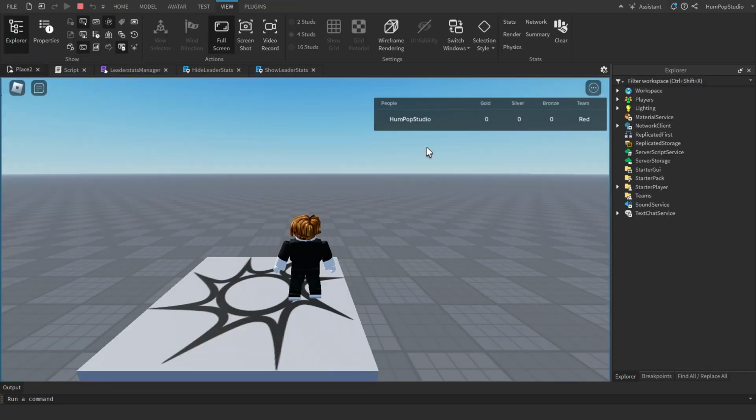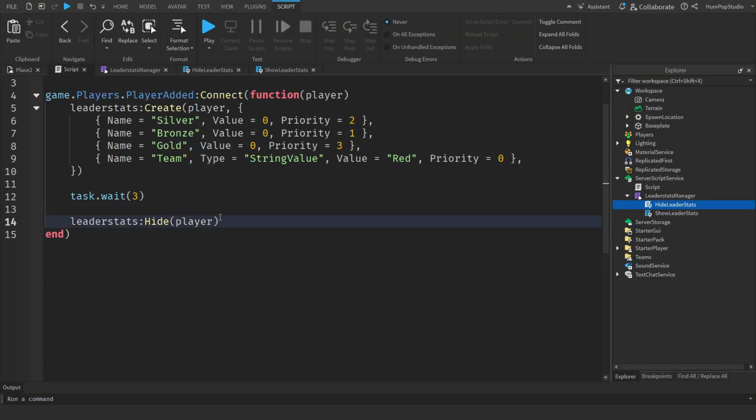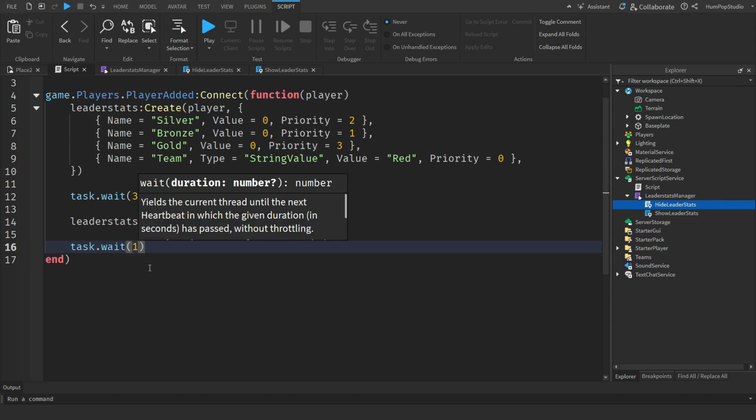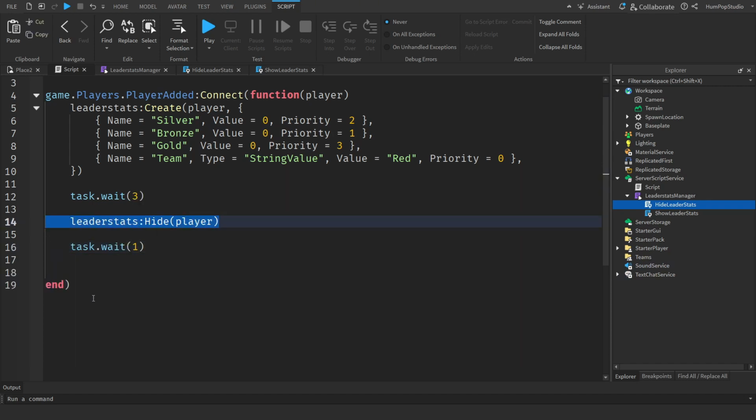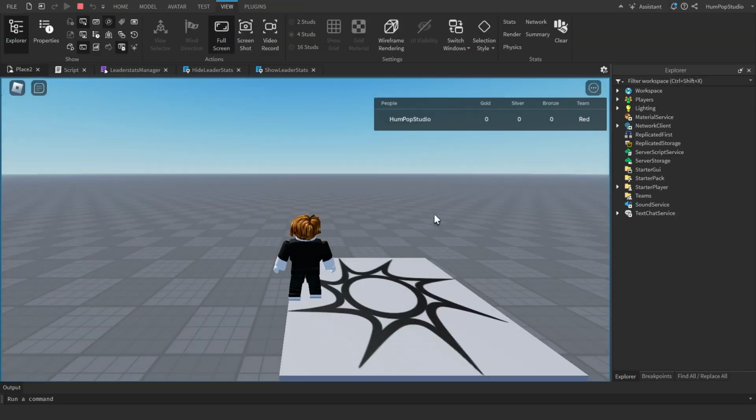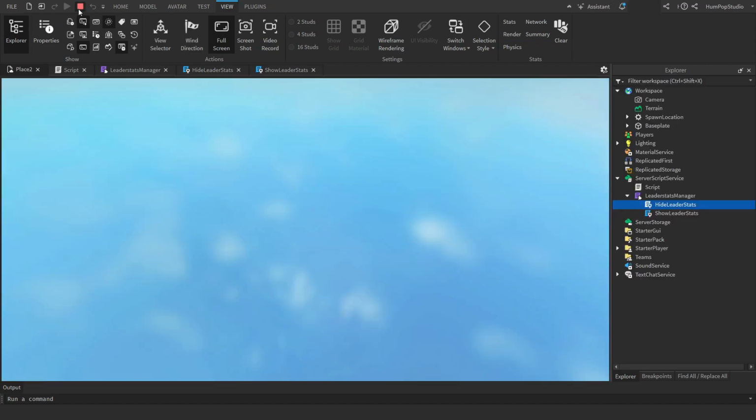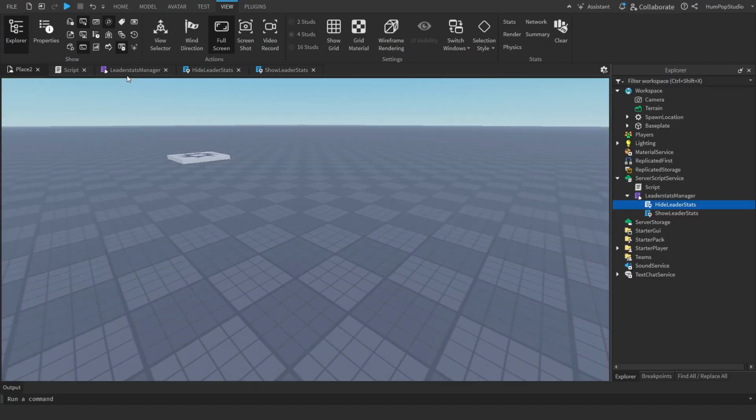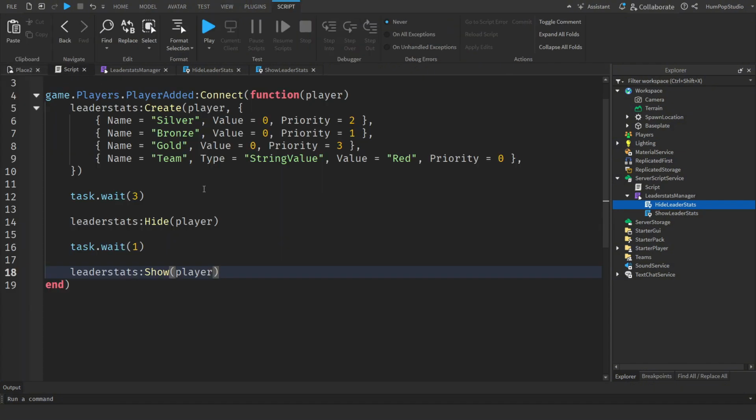So now after 3 seconds, we'll see that this disappears, and this time we won't wait for 3 seconds, we'll wait 1 second. So don't blink or you're going to miss it. It's going to hide after 3 seconds, and then after 1 more second, it's going to come back. So it's gone, and then it came back. So we've got a bit more functionality on our leader stats manager now.